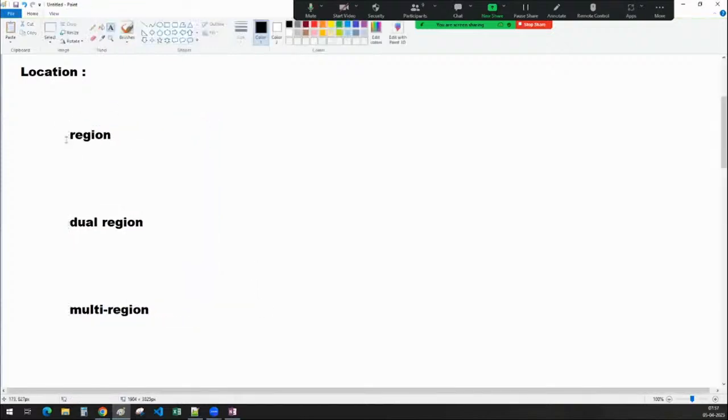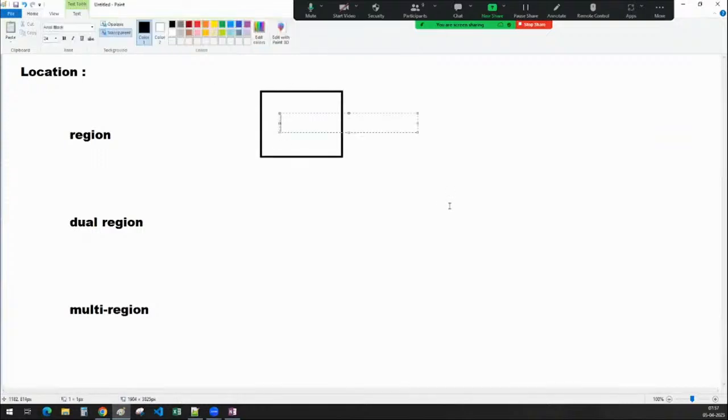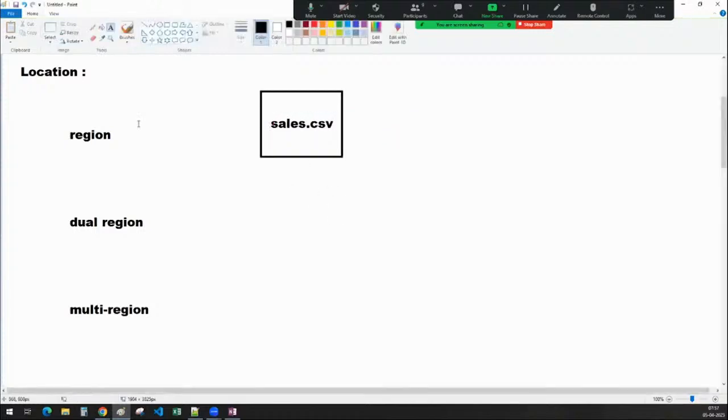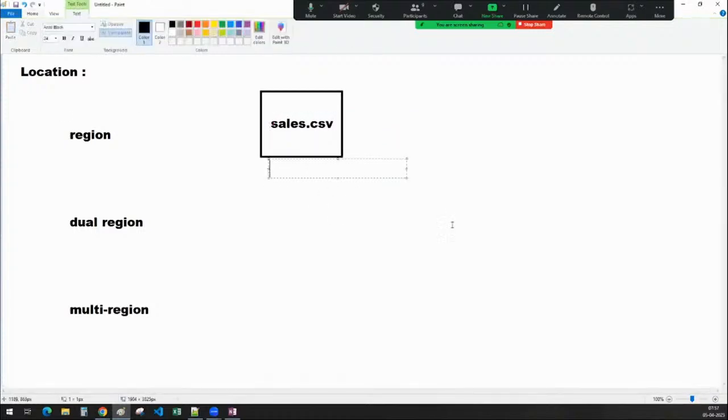You select a region, and this is your bucket. You selected one region and created a bucket. Inside the bucket, you have one file, that file is sales.csv. You have uploaded this file. Now tell me, you selected a region called some US.